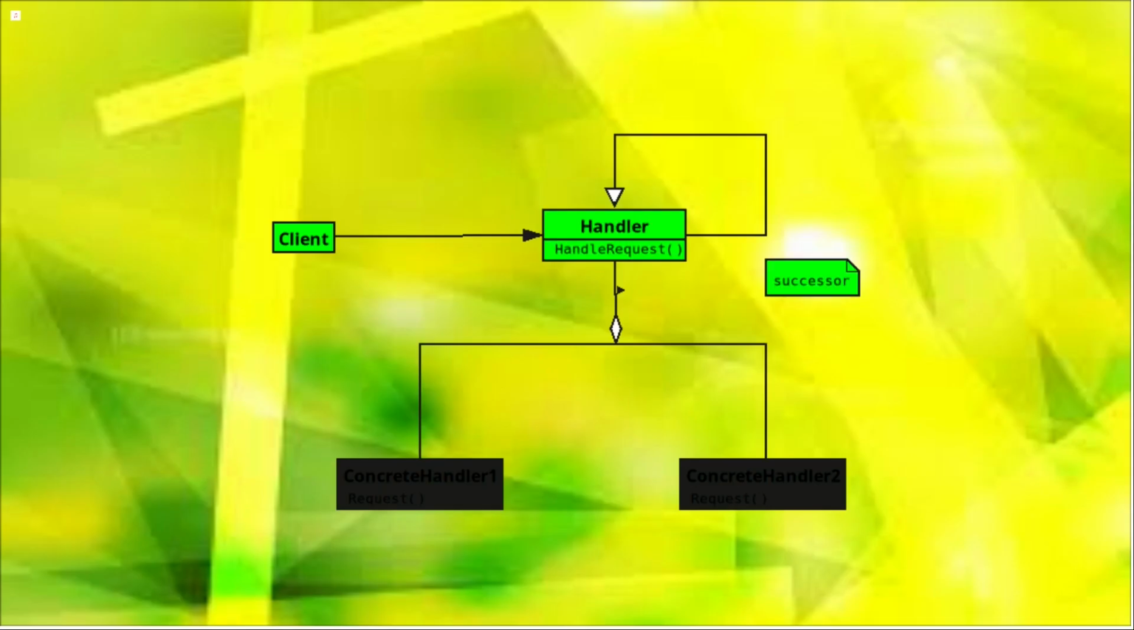Handler sets the rule that every handler can either deal with the request or pass it along. It keeps a reference to the next handler in the chain. Think of it as, if I can't do it, I'll ask the next person. Concrete handler knows how to handle specific types of requests. If it recognizes the request, it just takes care of it. If not, it simply says, not mine, passing it along, and forwards it to the next handler.